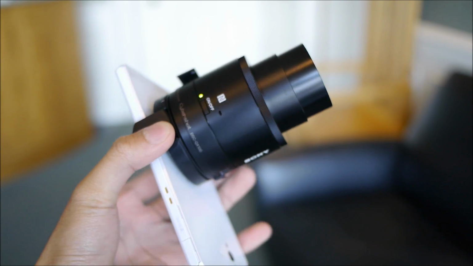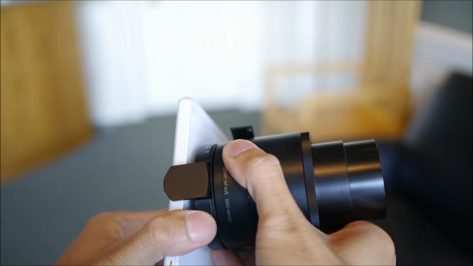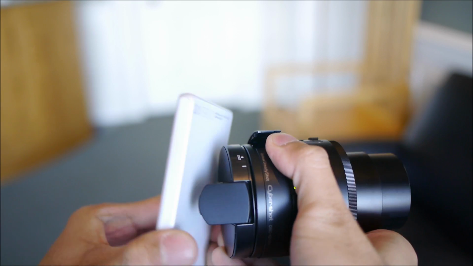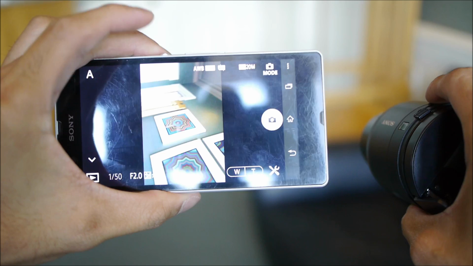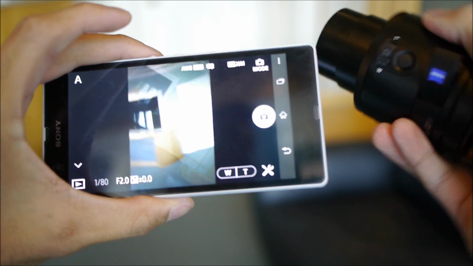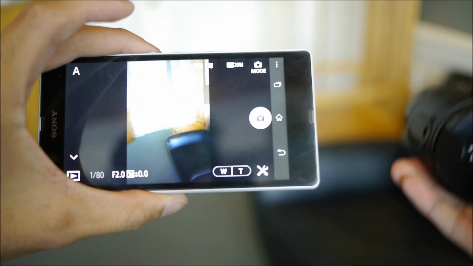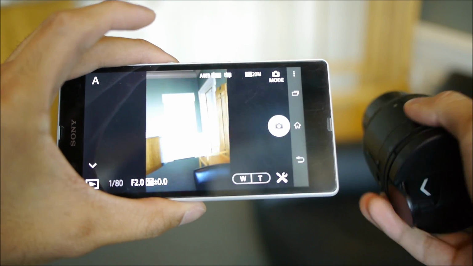So it's pretty nifty. And the other thing is that you have the ability to actually hold it freely. So when you have the app running on the handset, you could actually use the lens by itself. So it's pretty nice. You get some pretty interesting looking shots with it.